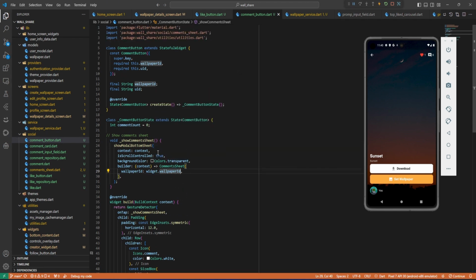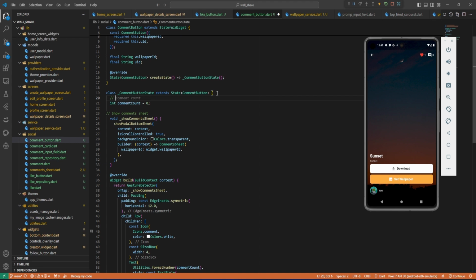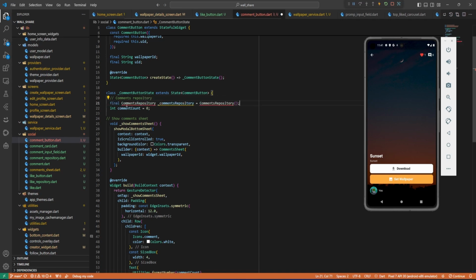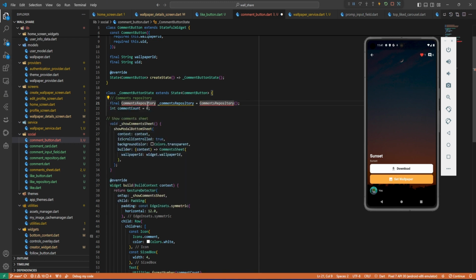So what we're gonna do also here is to initialize, to get the comments repository. Okay, so let's do comments repository, and then we're gonna need to get that. Then let's just import these comments. Okay, why is it not importing?